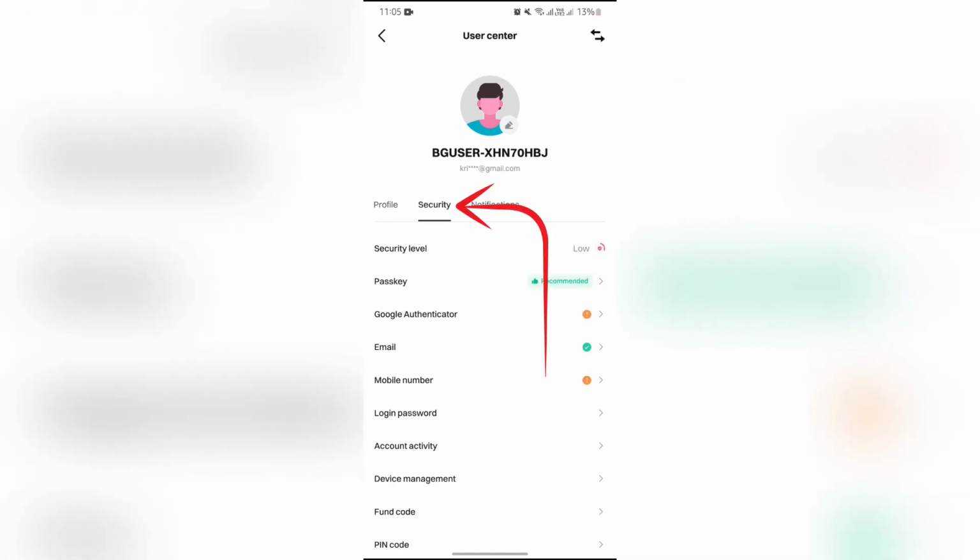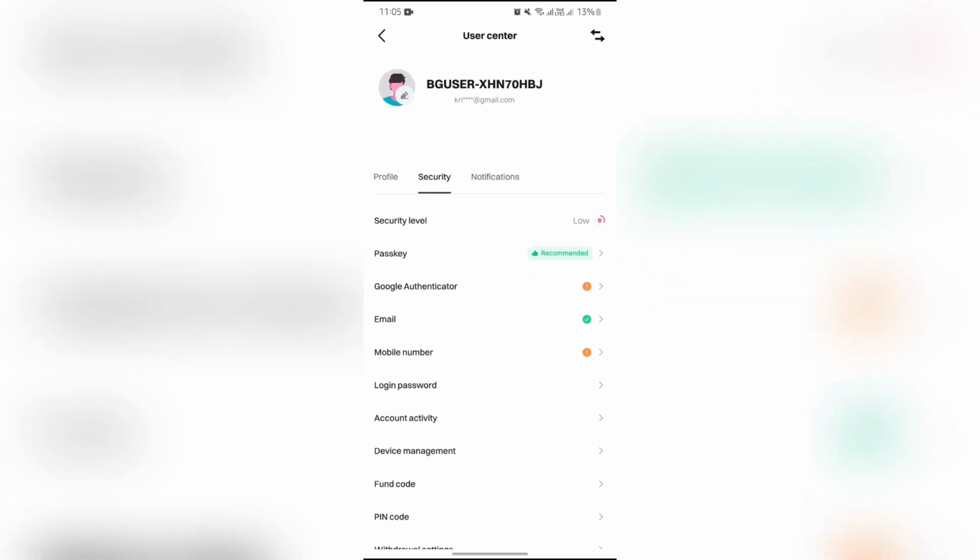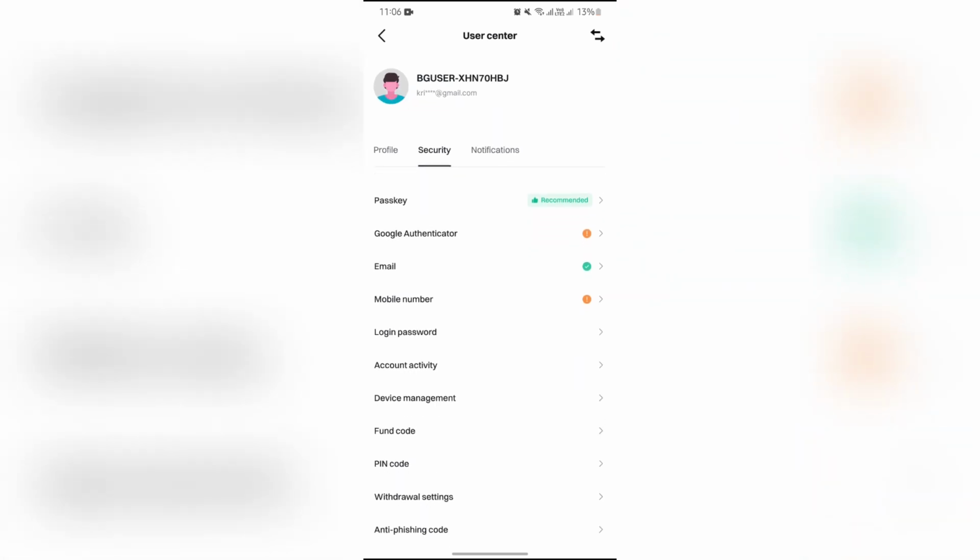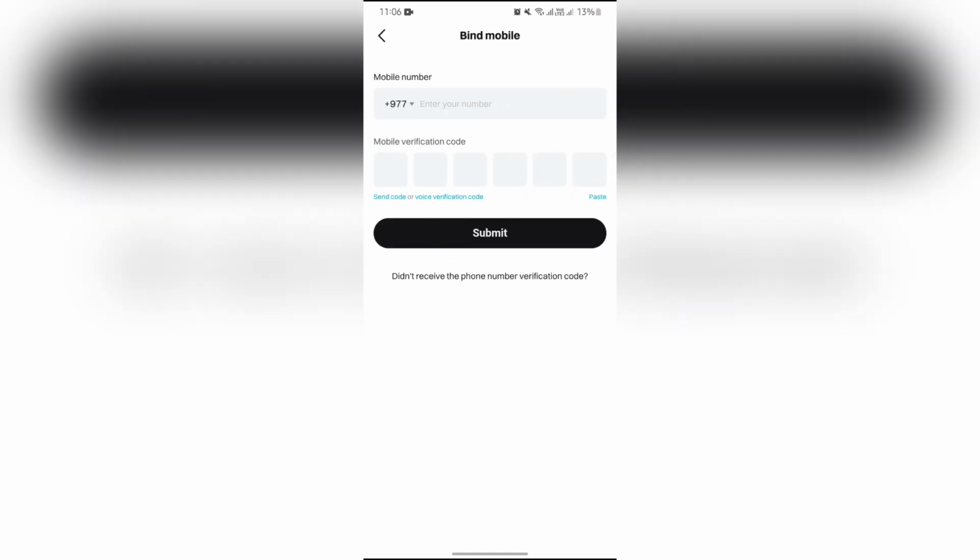Now after going into the security option, you simply have to scroll down and you will see this option of mobile number. Tap on mobile number, and after that you simply have to select your country code first and enter your phone number. And after entering your phone number, you will get the option to send the code to your mobile number. Just enter the code that you get on your mobile number and tap the submit button.